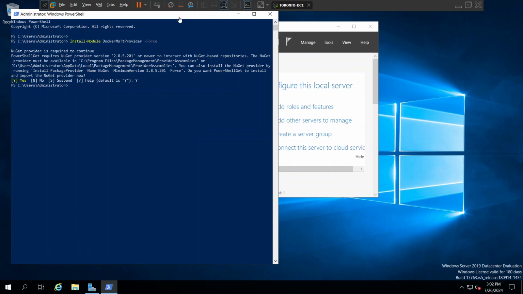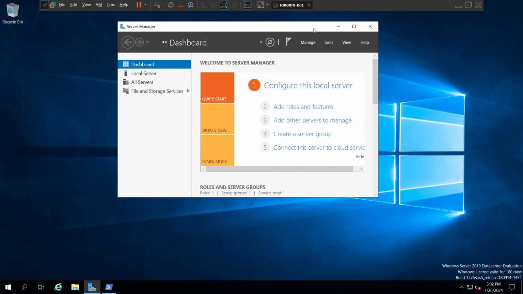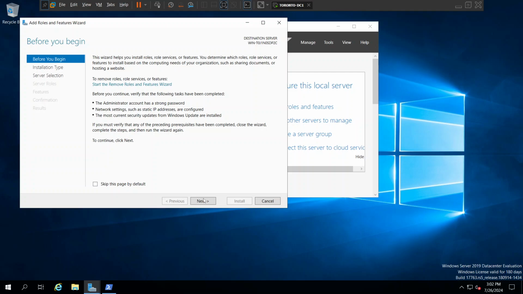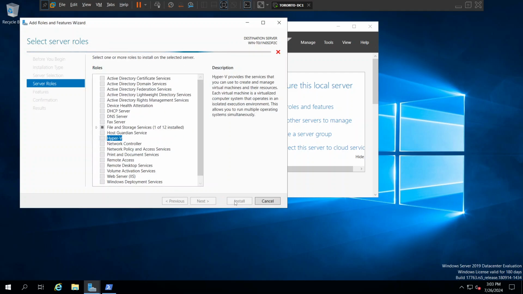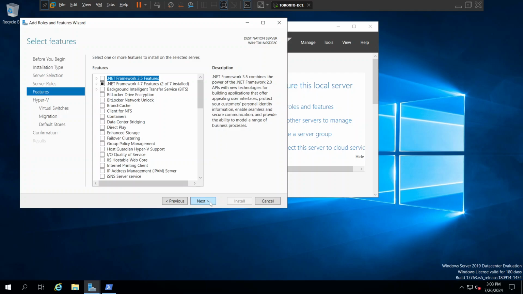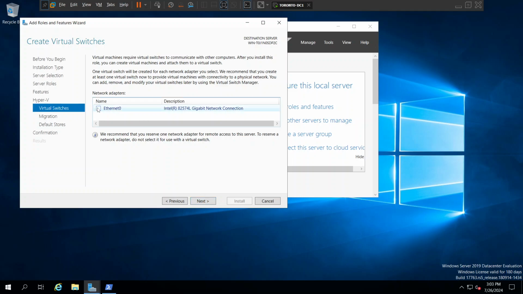Okay. Now we have to enable the Hyper-V and Docker container feature from Manage, Add Roles and Features. Next. So we can enable Hyper-V. Yes. Next. Here we can see the container feature, so we have to check it and click next.